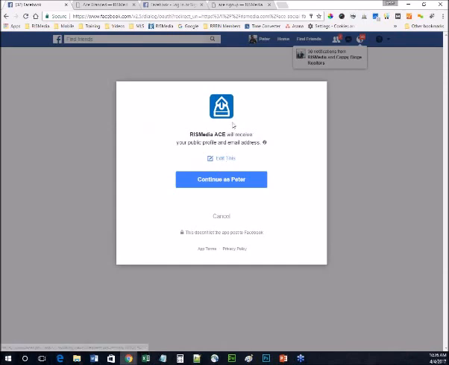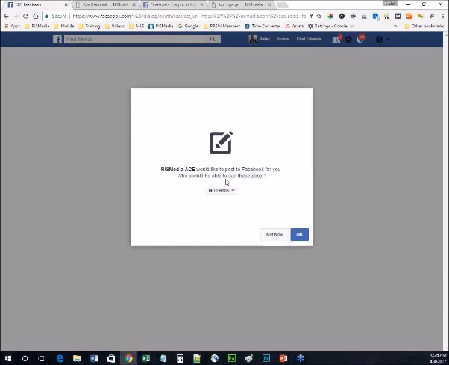Now, Facebook is going to prompt me for a couple things. It's basically asking me to grant ACE permission to post on my behalf. Now, this is really important. If you don't see these steps, it probably means that you are not actually logged out of Facebook, because it's really important that you see each of these steps that I'm going to show here. If you don't see this panel, it probably means that you weren't actually logged out of Facebook. So I'm just going to click Continue here.